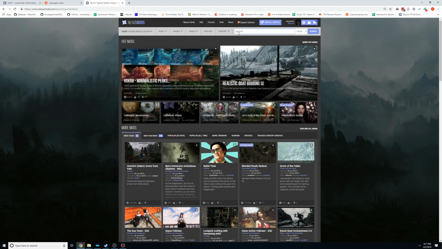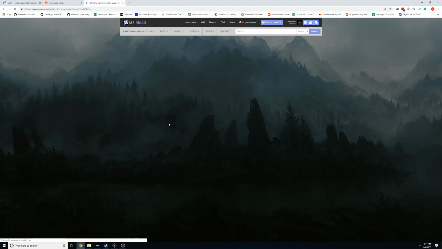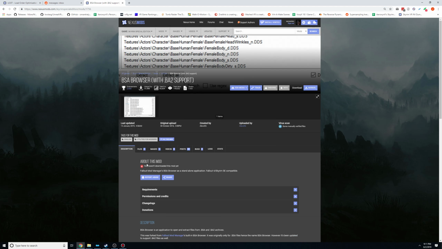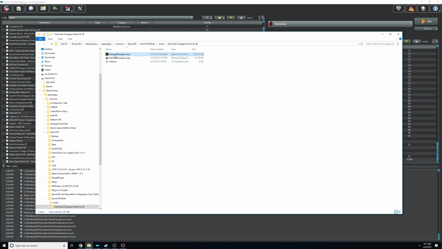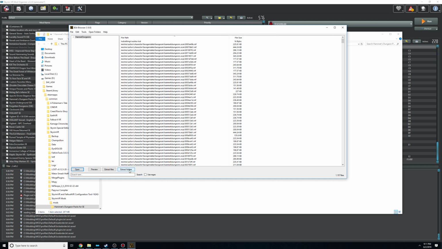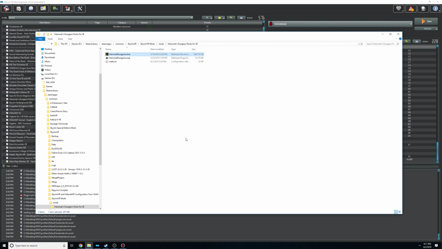There's a couple different ones of these BSA tools, but this is my favorite one because it adds the little options. You can directly go into it and extract the folders. So I'd highly recommend using that.